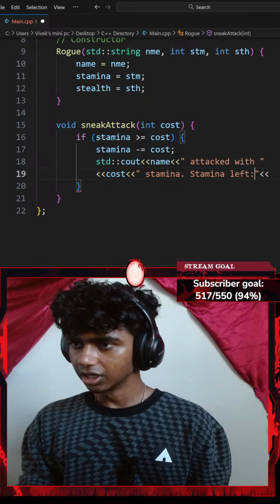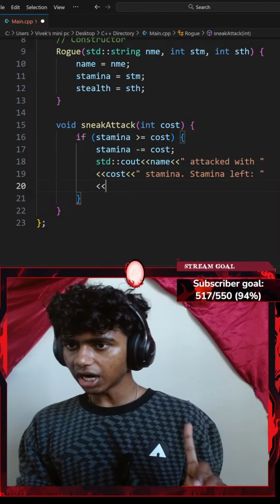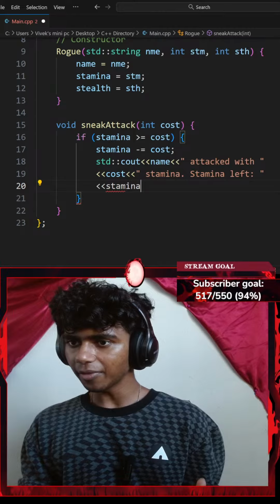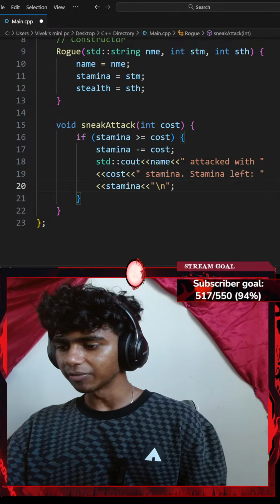Stamina left. Okay, there we go. Let me add a new insertion operator in a new line. I'll add an insertion operator of my stamina variable with another insertion operator of a \n new line ending with a semicolon.